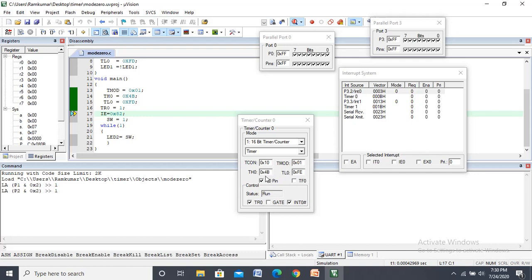Now you can carefully watch. TL0 is equal to 0xFF. Once the timer starts, it is going to be FE FF00. The 4B becomes 4C00, 4C01, and so on until TF0. This is the timer overflow interrupt.